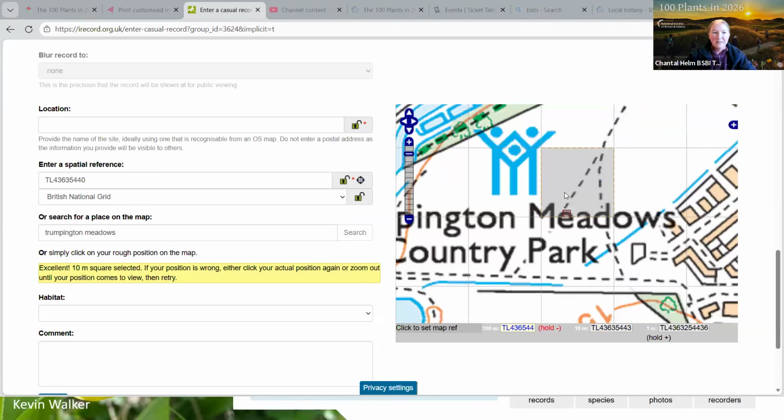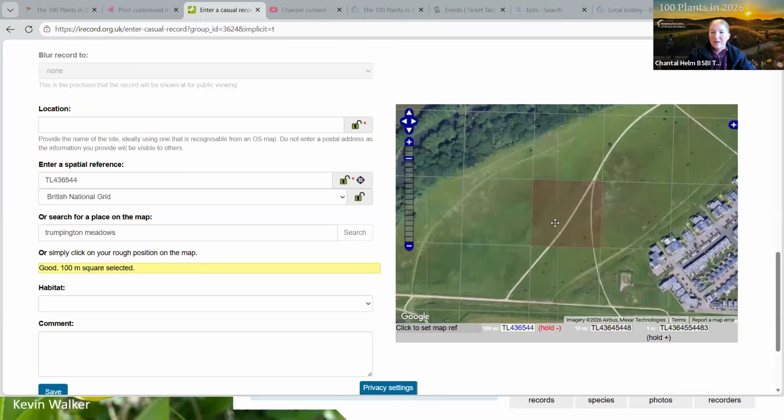So I need to press the minus button on my keyboard at the same time, and when I click into a box, it will change the resolution of my grid reference to this one, which is a 6-figure grid reference. So that is a 100 meter by 100 meter square.